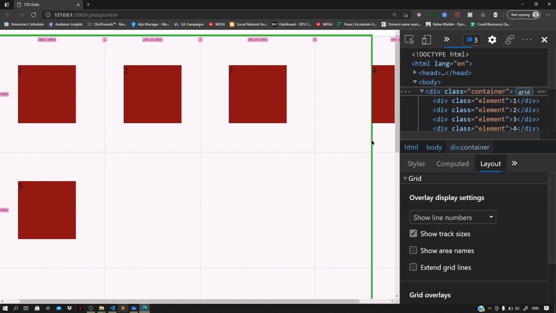So after allocation of 200 pixels for the first column, we have some free space left in the container. So here for the second column, we want 25% of the remaining space, right? And not 25% of the total space of the container. And same for the remaining two columns as well.